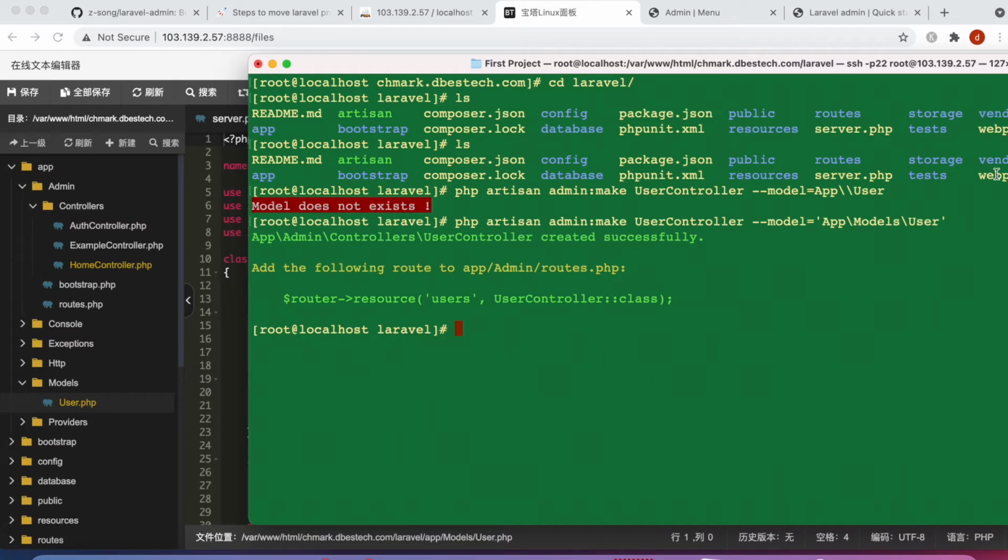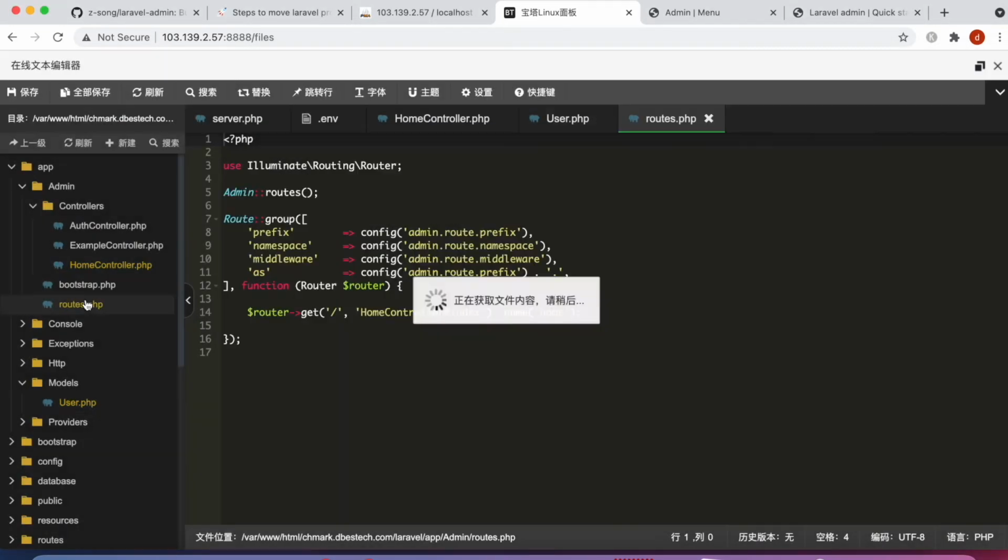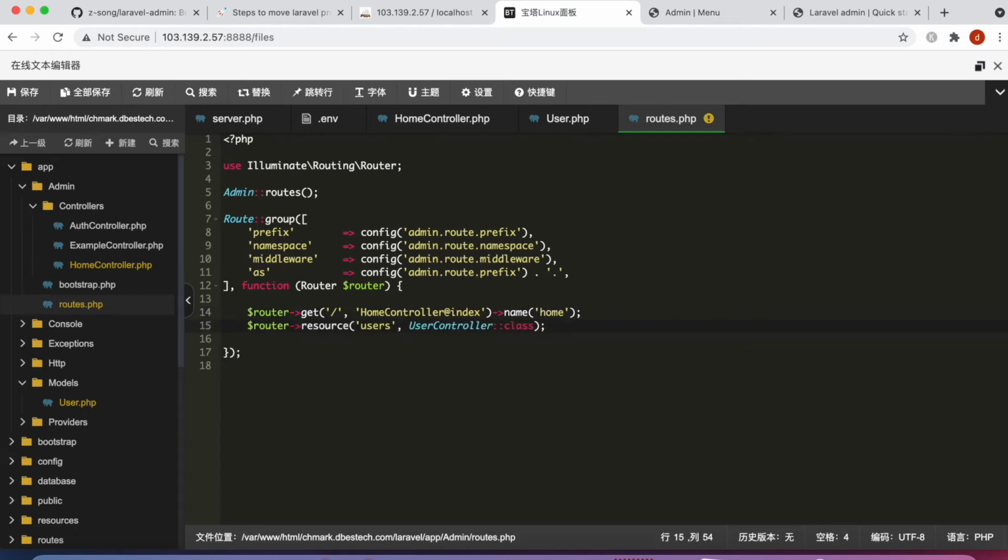Perfect. So it created a user controller for us, and it told us at the same time to add this line in your app admin route. So app admin route, this file. Let's go ahead and add it. It has some default installation, as you can see. We can ignore that. Now we'll save it.